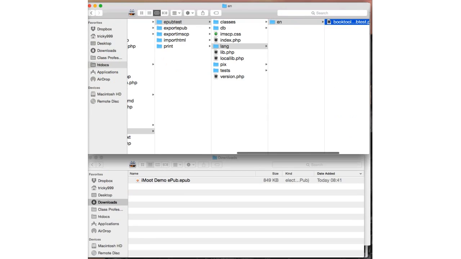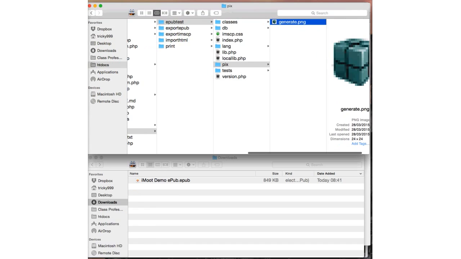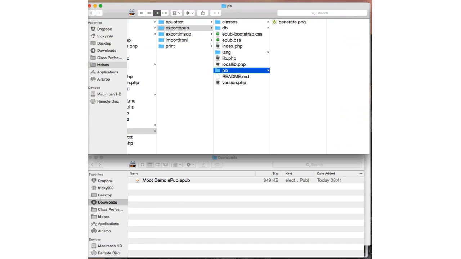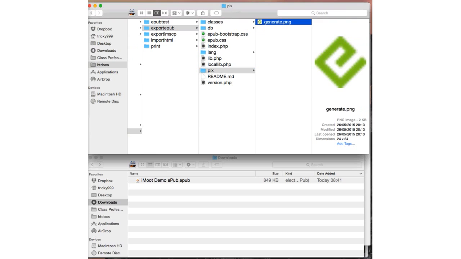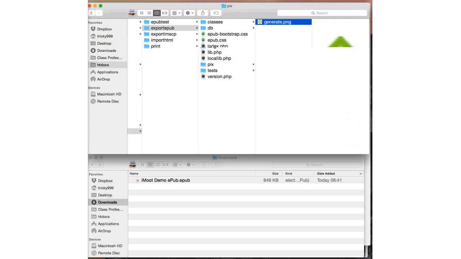So I know that that little icon sits within the pics folder, and there it is, generate.png. So just to make my life simple, I probably won't change the name of the file. This is my new shiny, probably done in a bit of a rush, illustration. So I can just remove that one and replace it with that one.